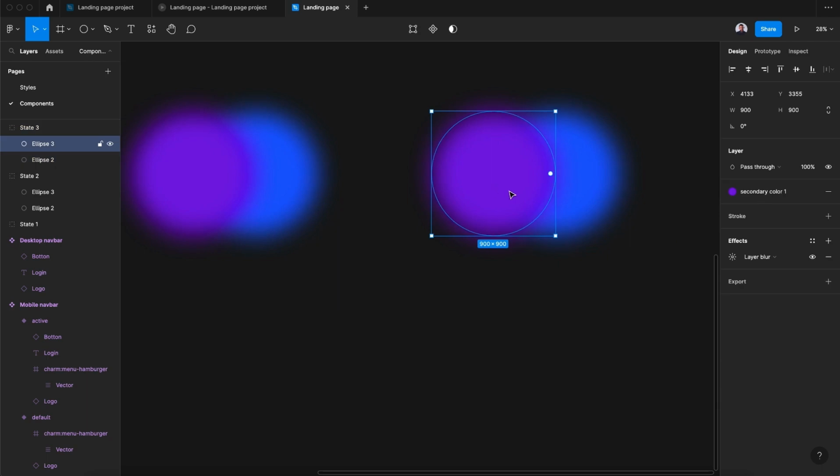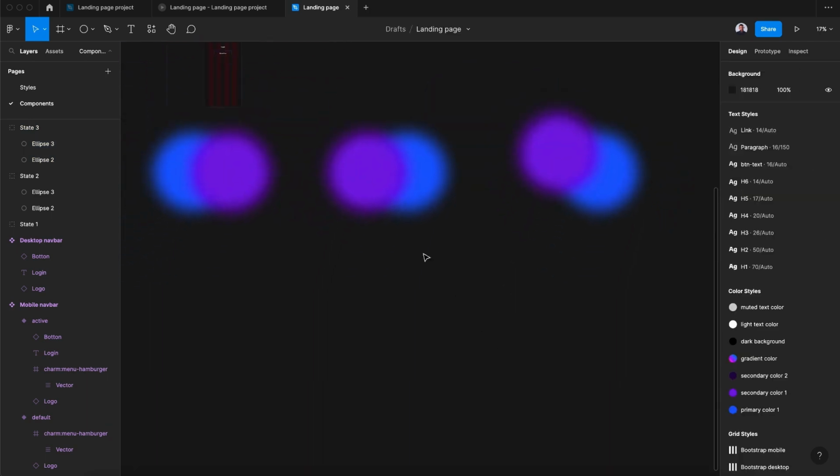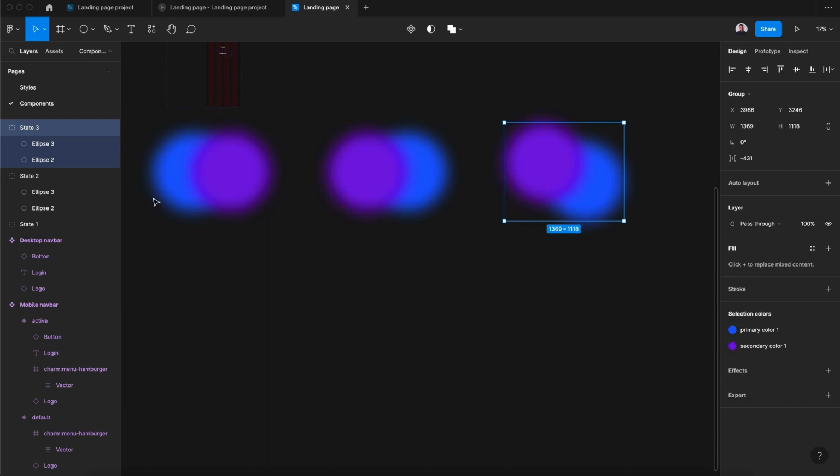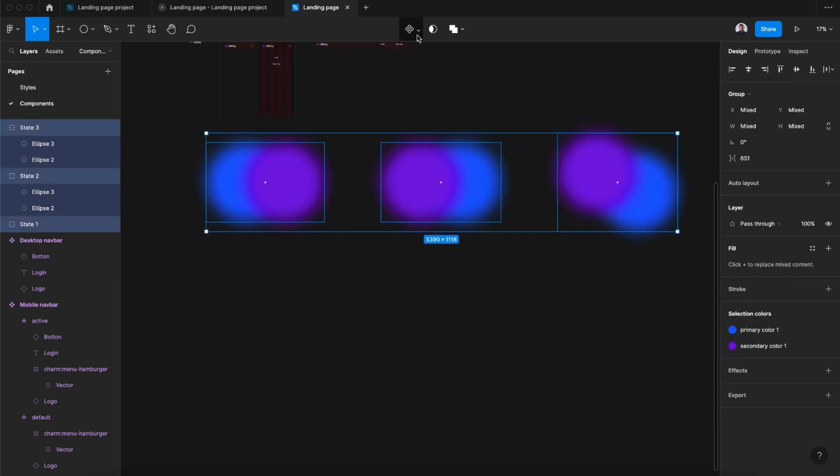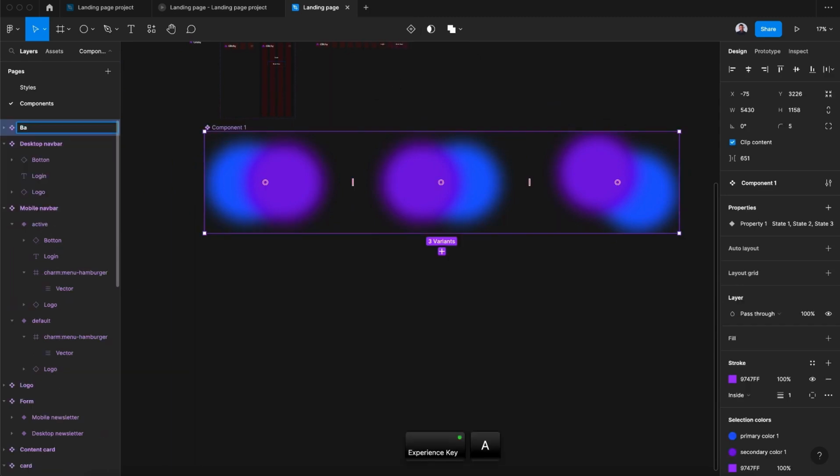In the third state, the purple circle will move a bit to the top. So let's keep it that simple. Now let's go and add those to a component set. Let's rename it background animation.